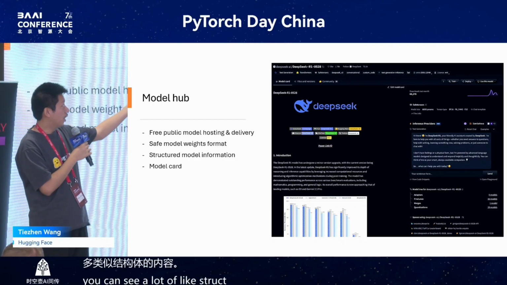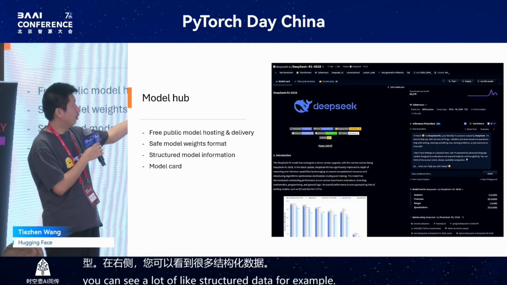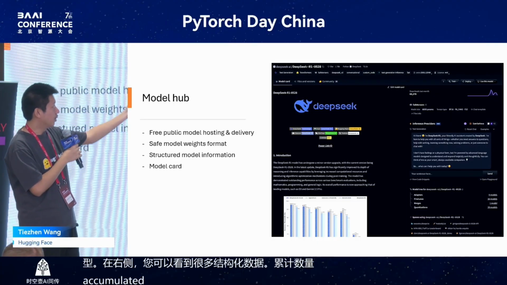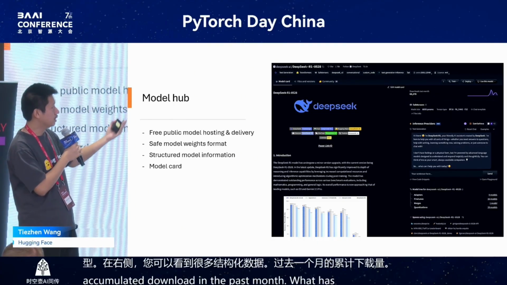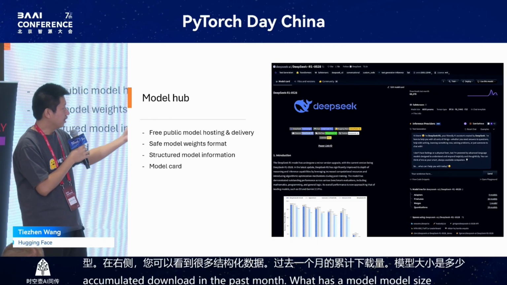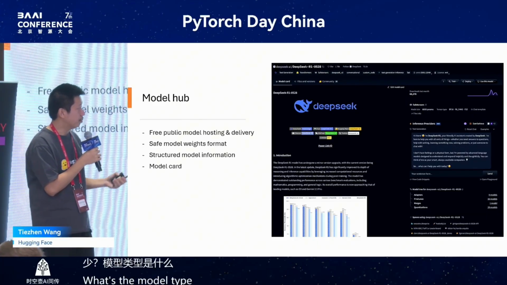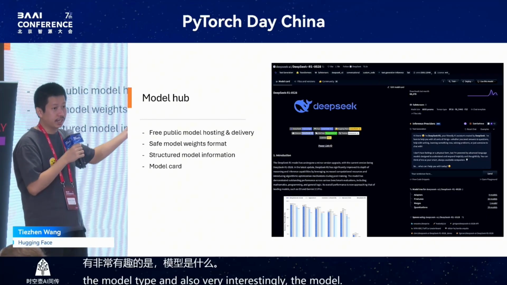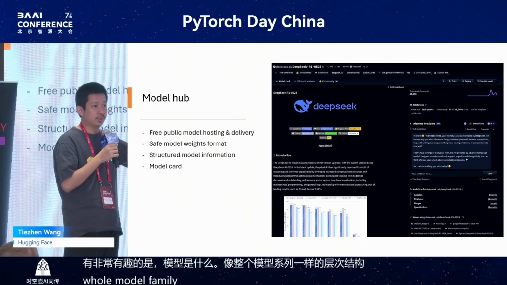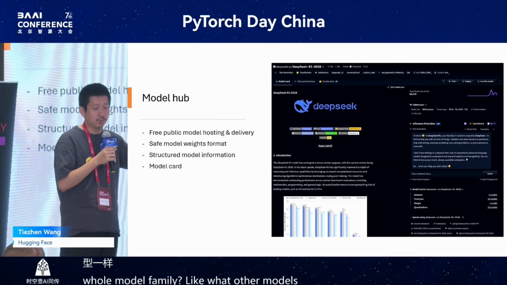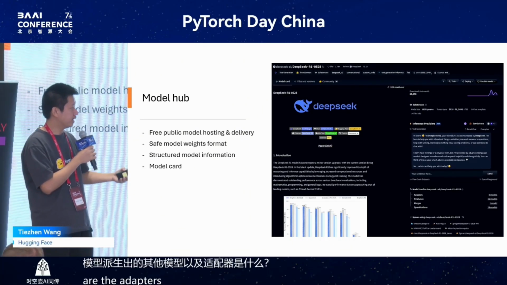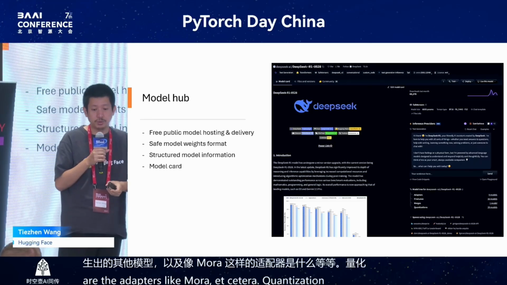For example, the number of accumulated downloads in the past month, what the model size is, what the model type is, and also, very interestingly, the model hierarchy, like the whole model family: what are the models derived from this model, and what are the adapters like LoRA, etc., and quantization models related to this one.